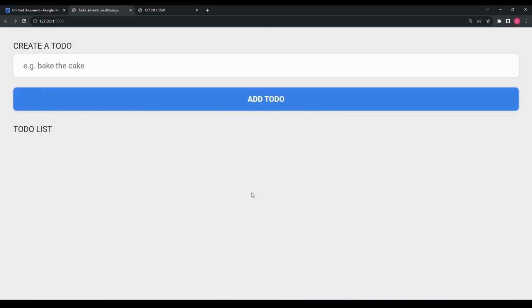In this project, I'm going to show you how to build a to-do list with local storage support using HTML, CSS and JavaScript. So first, let me show you the demo of the project. Here you can see there is a create a to-do option, which is nothing but an input.